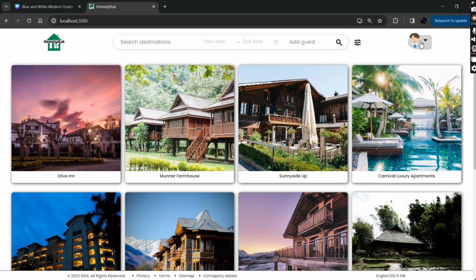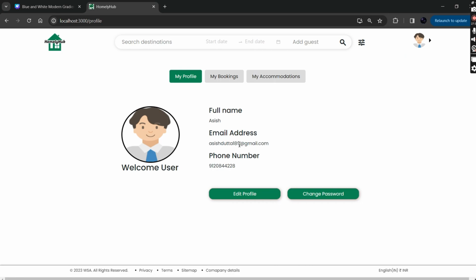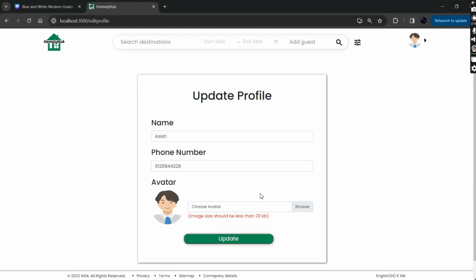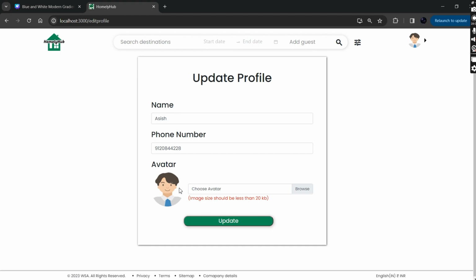Yeah, here in this my account section, we can see the account details, like my profile and this user photo, then name of the user, email address and phone number. So if I click on this edit profile, then we can edit our profile. If we want to change my phone number, then we can simply change it.